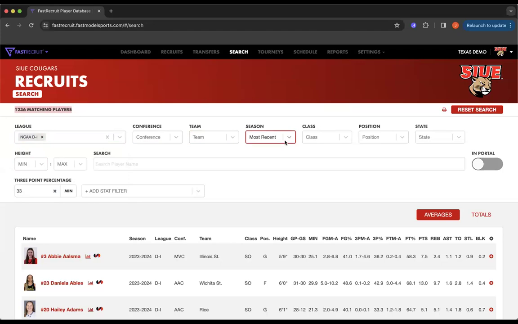You can, of course, search by biographical information as well: the class that the player was in this past season, what position they play, and what state they are from. So you can search by the specific state that they're from.